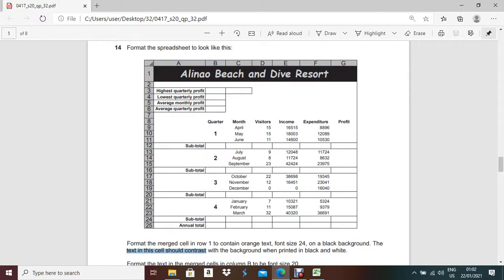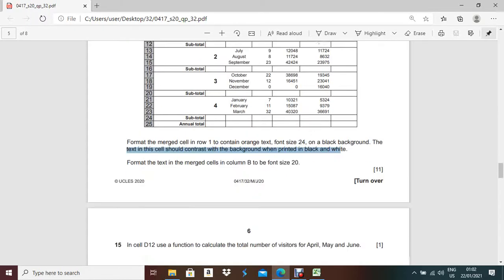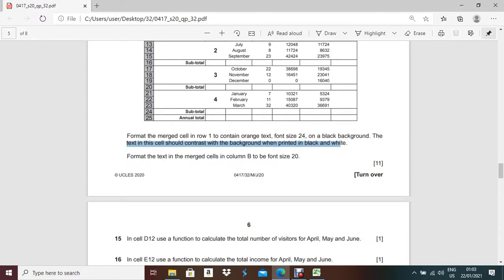That means there should be some difference between the background and your text when printed in a black and white printer. Okay, let me read the next part of this question. Format the text in column B to be font size 20.